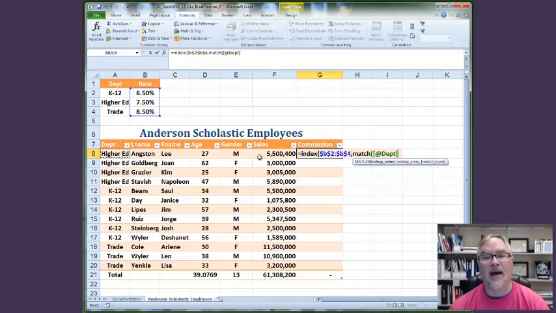When we do that, it's going to put @Department, like it shows here on my screen. That just means whatever is in this particular column on this row. We could put A8, but they've specifically asked us to do it this way. So I'm going to set that up. The first argument is the lookup value, which is the department. So we want to match higher ed, in this case, with whatever rate there is up above.